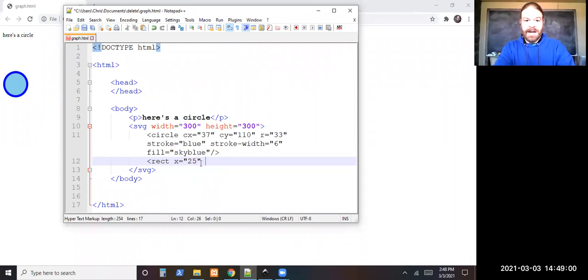So I'll come over 25 and down, let's see, 110 plus 33. I'll add a couple more, so 147, just past it. And this time we use a width and a height. So instead of two opposite corners, we have our starting corner and then how wide is it and how tall is it, with positive numbers continuing down. So a width of maybe 50 pixels and a height of 30 pixels.